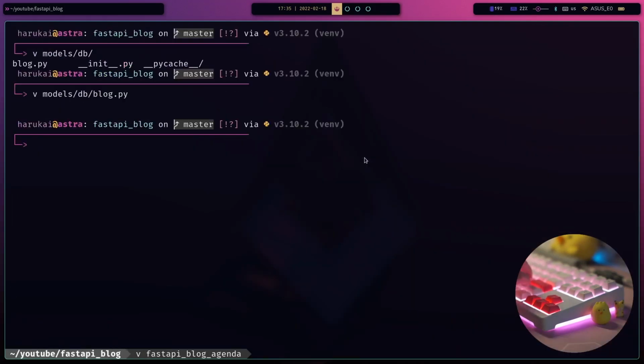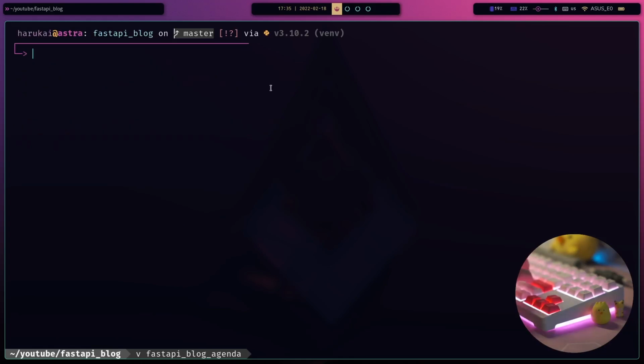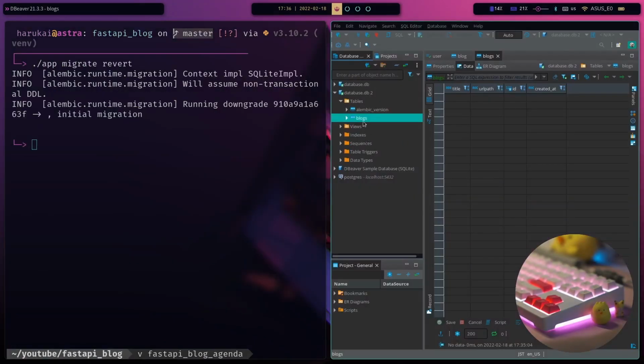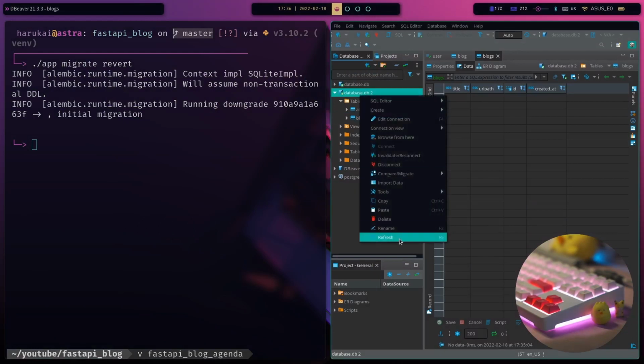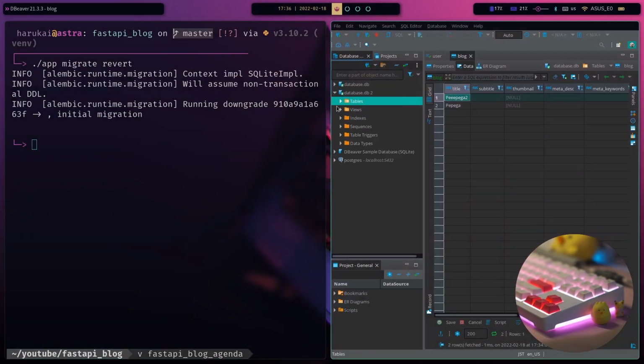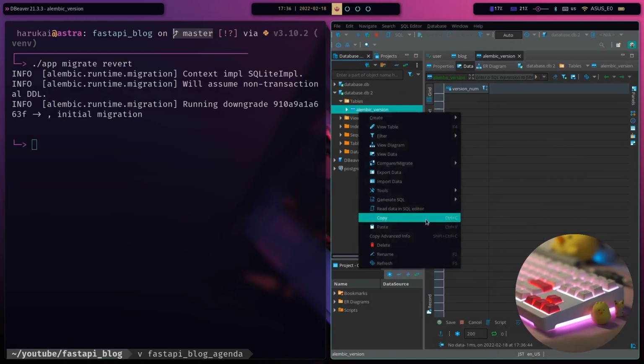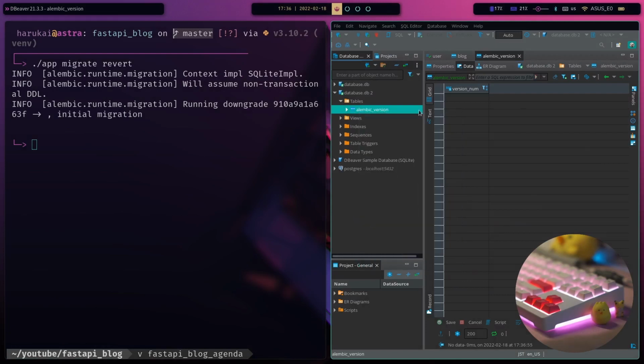And if you want to revert changes to the database, I can demonstrate that really quick. We pretty much just need to do the revert method that we made in our script. So migrate revert. And you can see that it downgraded our migration. So in DBeaver, you can refresh the table and see that our blogs table is gone. And actually, this is where Alembic keeps track of the version number. Say that right now there's nothing.